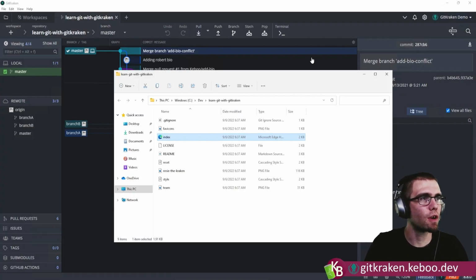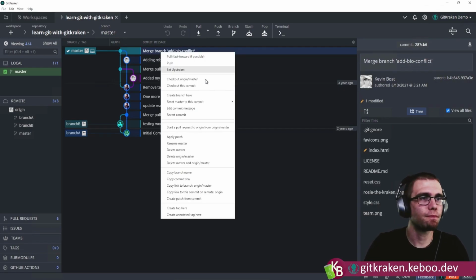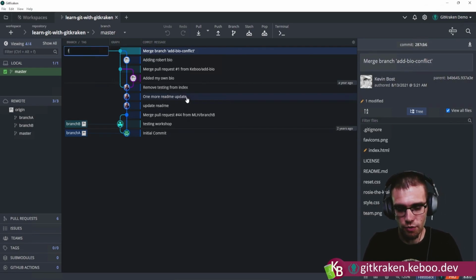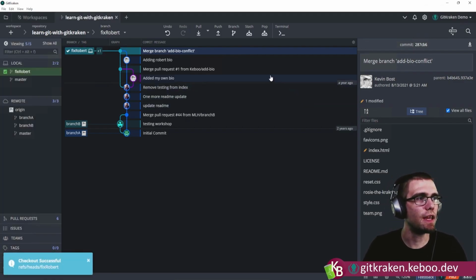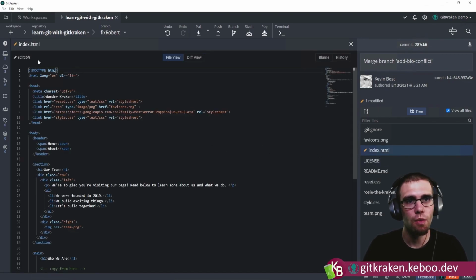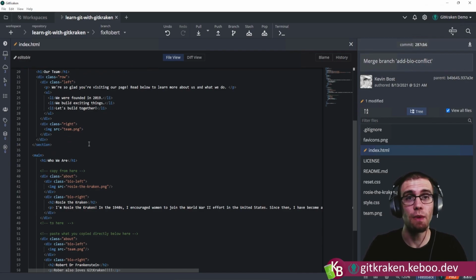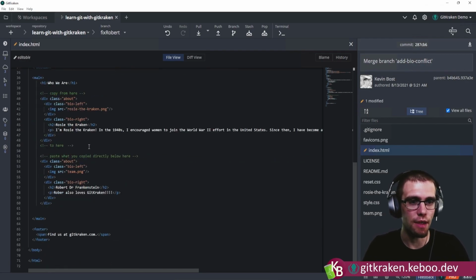We go back to our trusty GitKraken. We'll start by making a new branch. We'll call this one, how about Fix Robert? Seems like a good name. And then we want to edit the HTML page. So if we click on Index HTML, we can see this little pencil up in the corner says that the file is editable. So we can just type right in here rather than having to go to whatever editor of choice that you like to use.